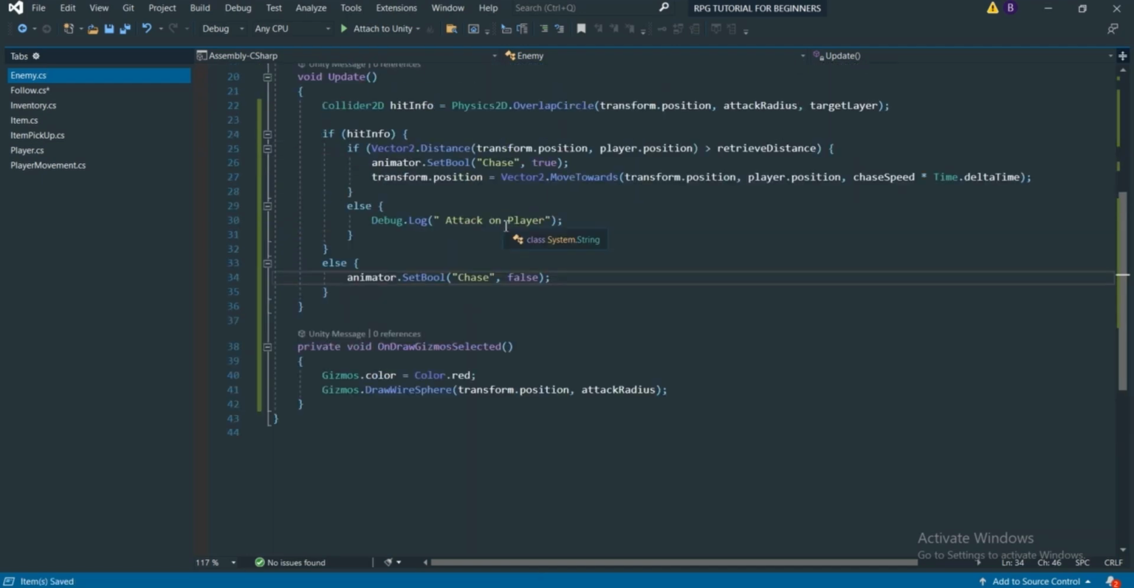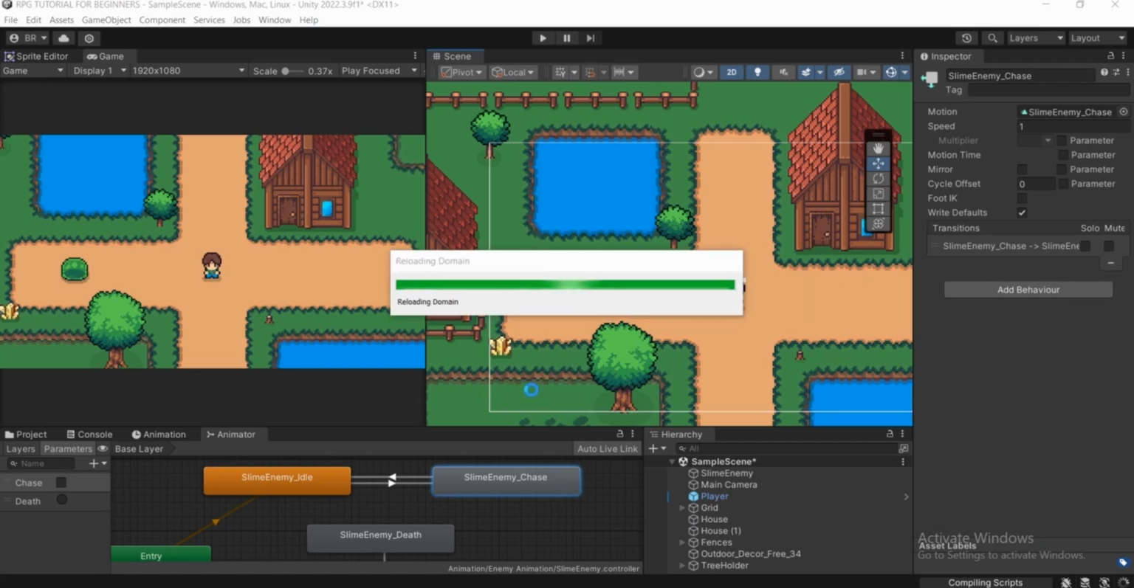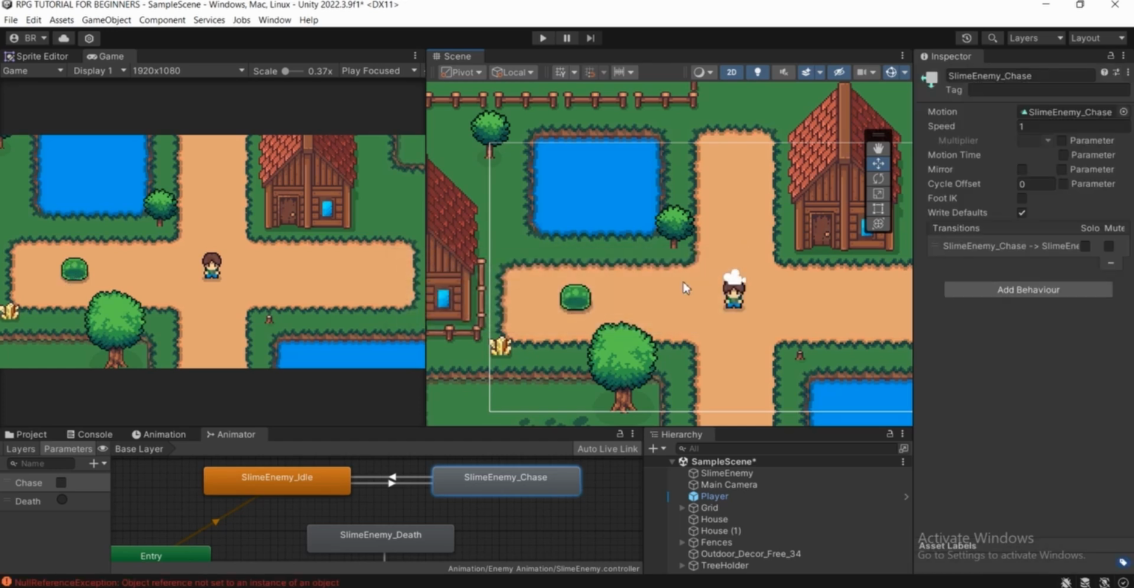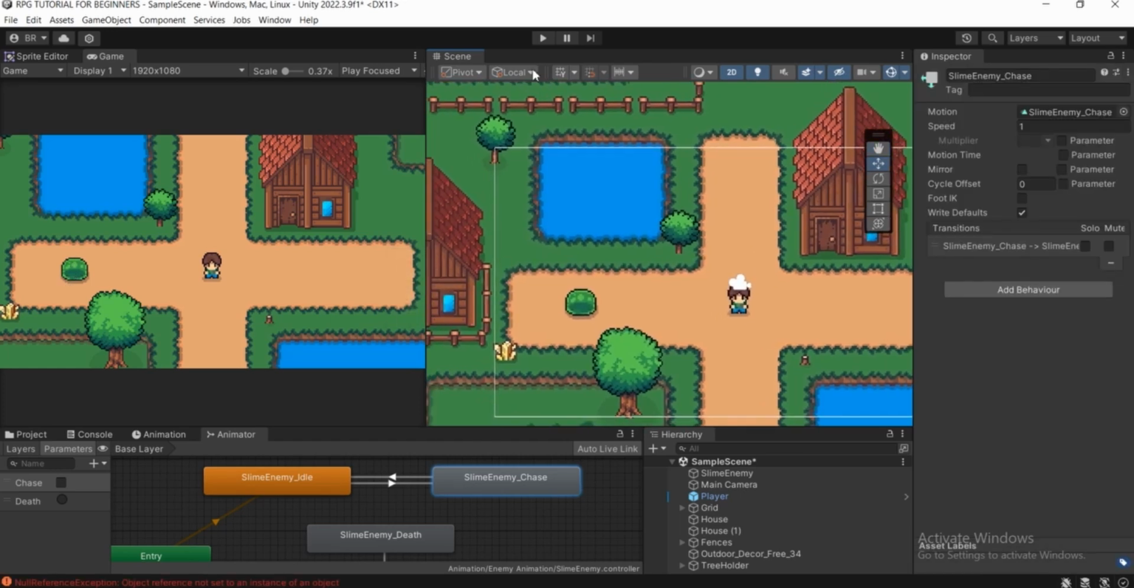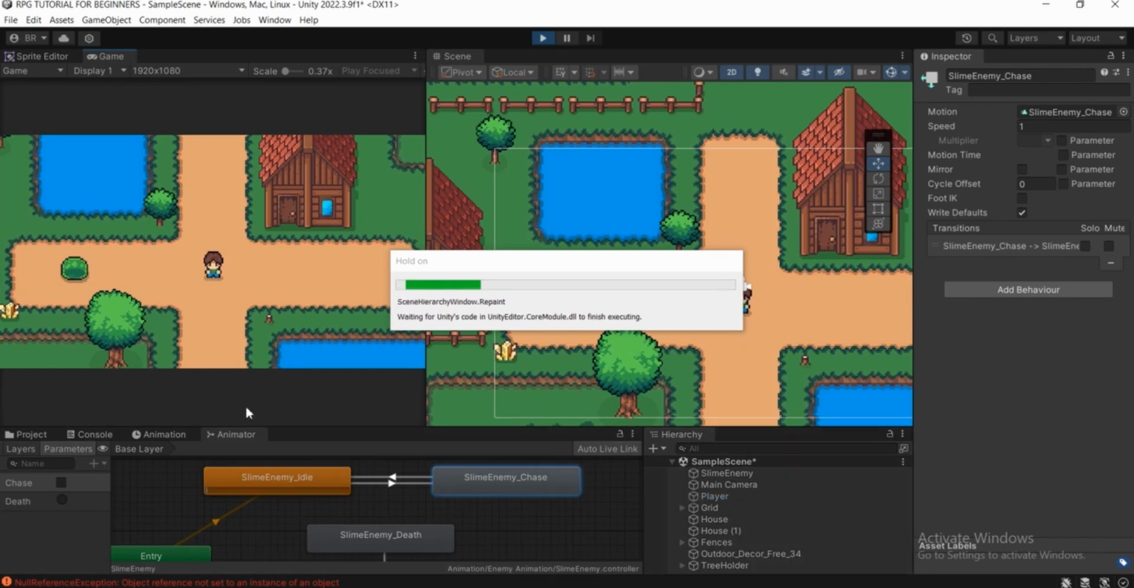Press Control S to save your code, and now move over to Unity. We should be able to see that once we get in attack range, or inside the circle of this enemy game object, the enemy is going to play the chase animation clip right away. To see that, let's click on the play button at the top. By now we have the Animator component reference, and through it we're setting this chase parameter. So let's have a look.